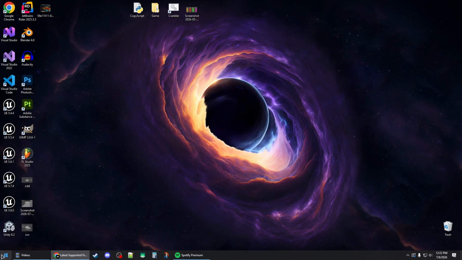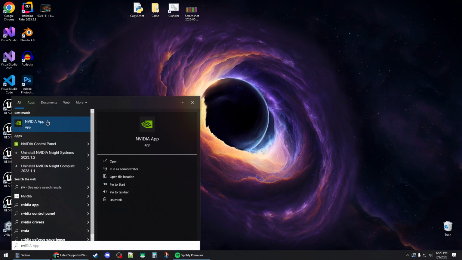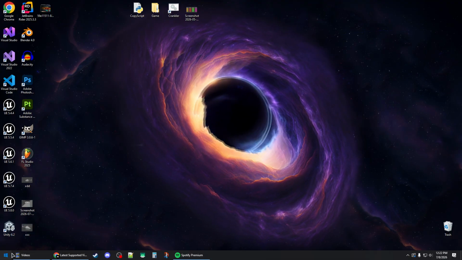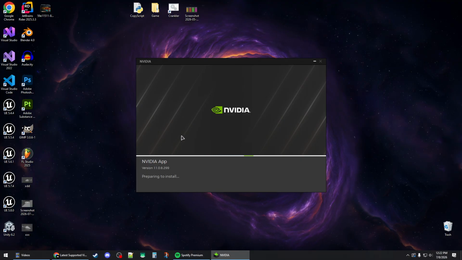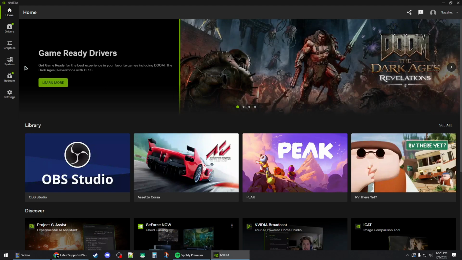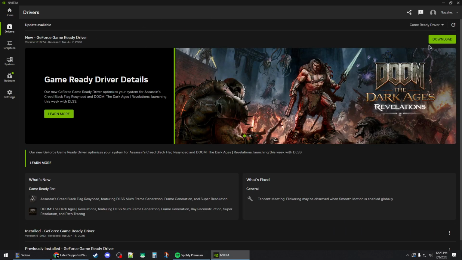So right after the restart, what you need to do as well is update your NVIDIA or your GPU driver. So for example, if you're running an NVIDIA GPU, you will need to use the NVIDIA app. Otherwise, you can use the AMD software. And from there you will need to basically go to drivers, and from here you will need to check for the latest available driver update and make sure to download it and install it.